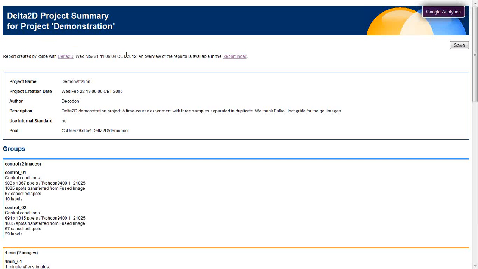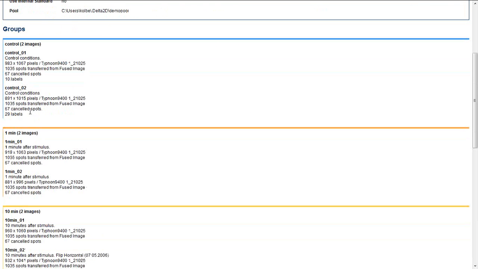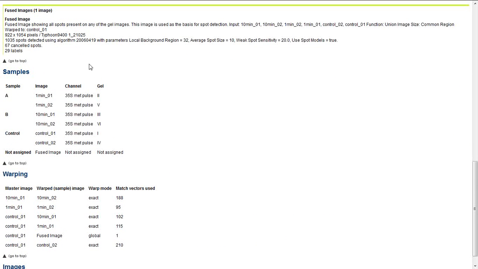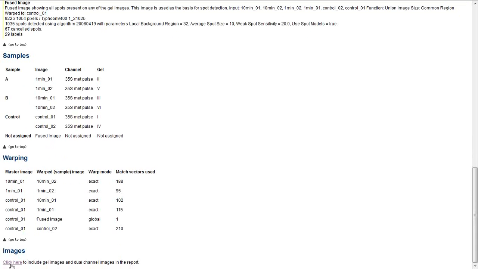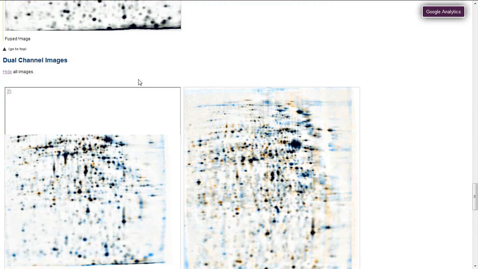This report includes just descriptive information about, for example, our groups, the images in the different groups, some attributes of the images, how many spots are available on the images, and so on. And also information about the samples, if you maintained this information in Delta 2D, and information about the warping. And we can also click to report, and then all the report as well as all images with an applied contrast setting as defined in Delta 2D.